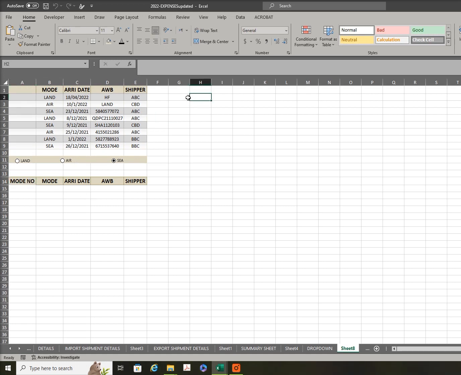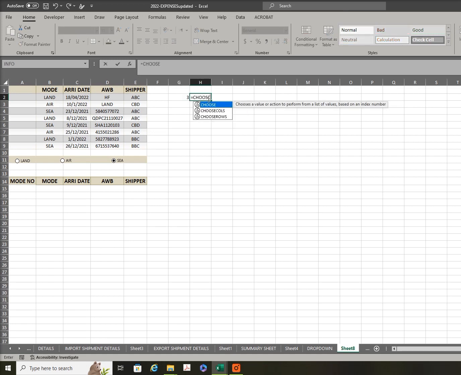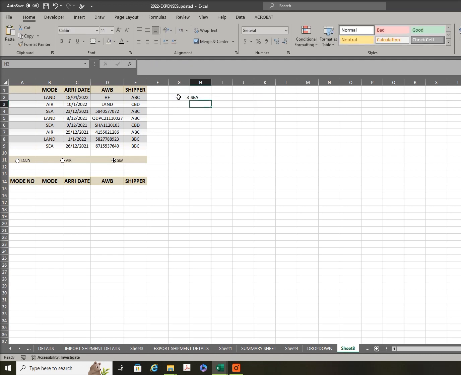CHOOSE function, CHOOSE, open bracket, click the index number, comma, first value land, second value air, and third value sea, close bracket. Now when we change the cell reference, it will be air, land, and so on.